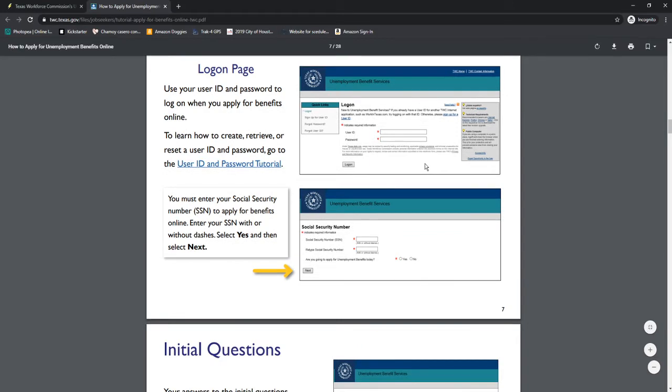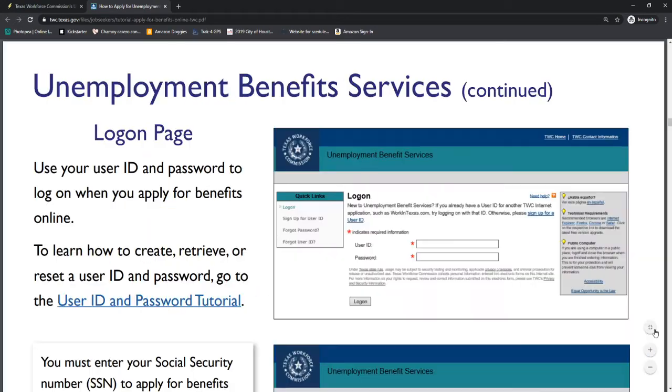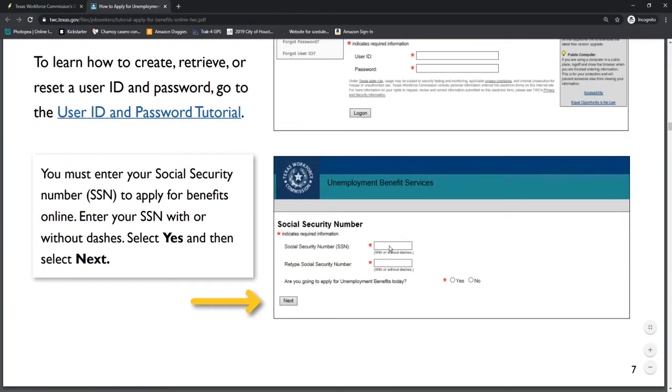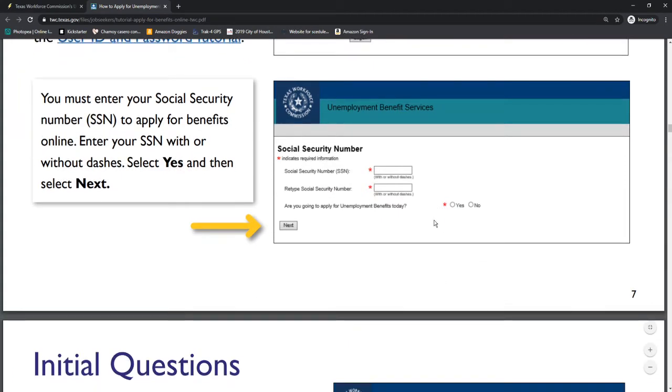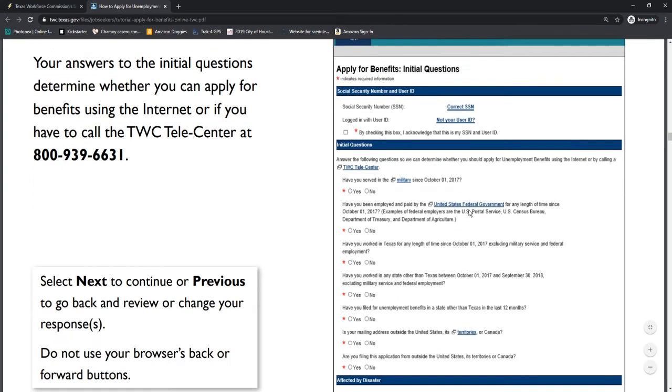So after you create your user ID, you're going to have to put in your social. Then you put yes, you are applying for unemployment today. You check this little box indicating everything's correct. And on this section, they only ask questions about military, I believe, and about the government.